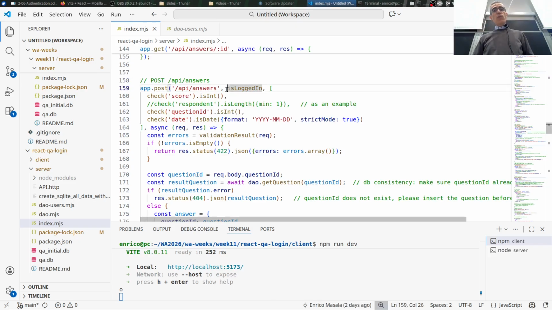And then, if we pass the isLoggedIn test, of course there are all the checks that were already there. I removed the respondent. The respondent is not needed anymore. The respondent is the authenticated user. If I see respondent here, it doesn't make sense. I don't want to see it here, nor in the exchange between client and the server.